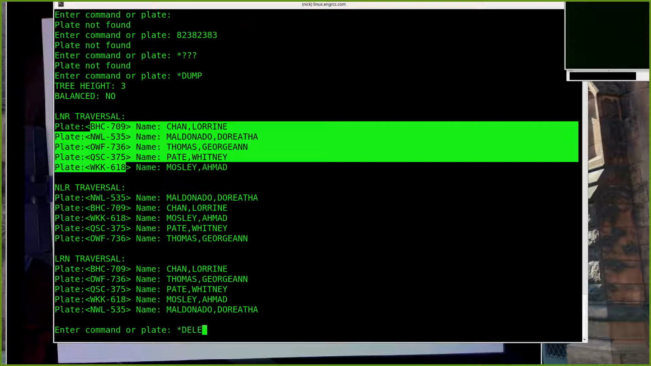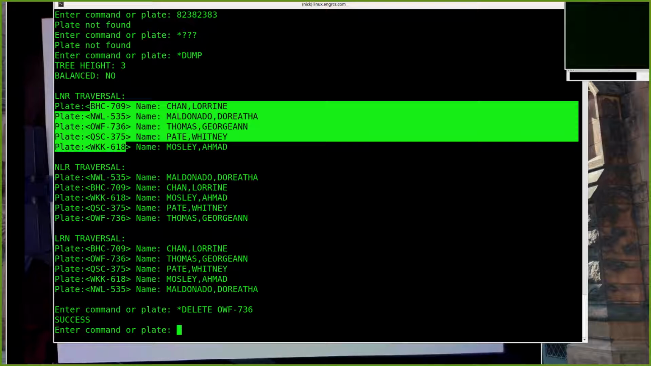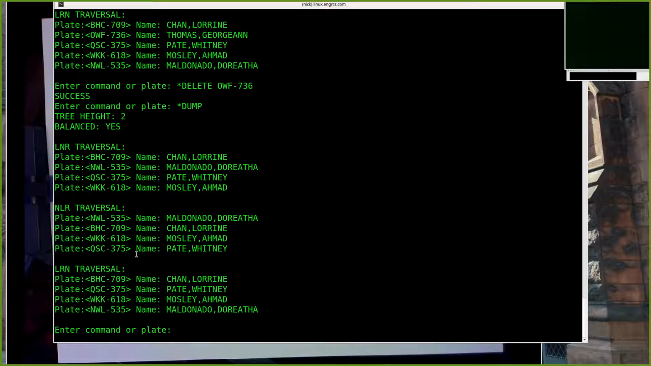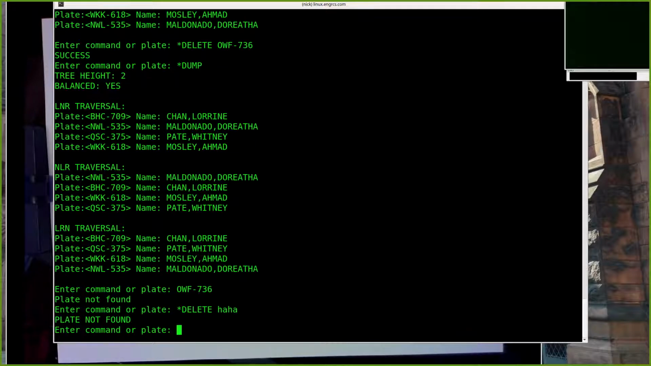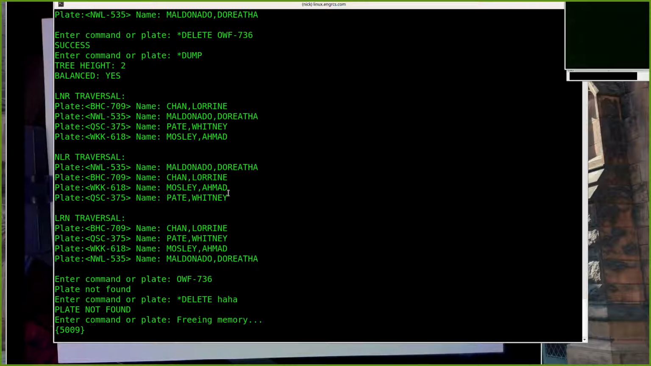And then I can delete. Let's delete the one we're picking on, OWF 736. And it says success. Now if I dump my database, it's only got 4 things in it, and that node has been deleted. And if I search for that license plate, it's not found anymore. And if I try to delete something that's not found, it says plate not found. And finally, a Control D will free the memory and exit.